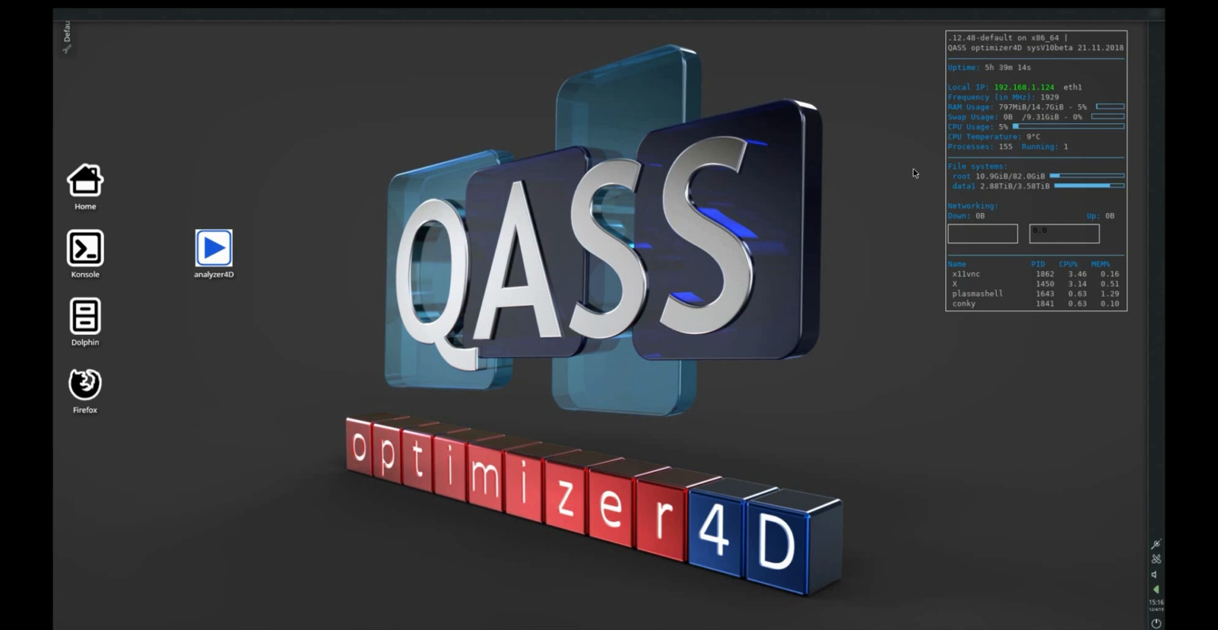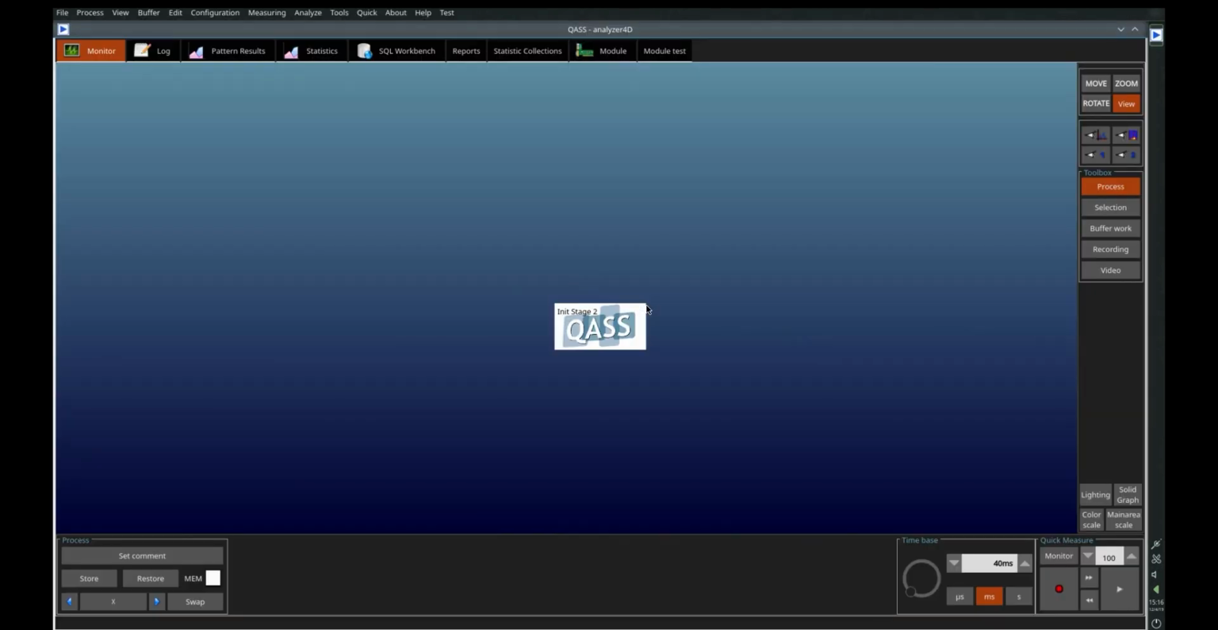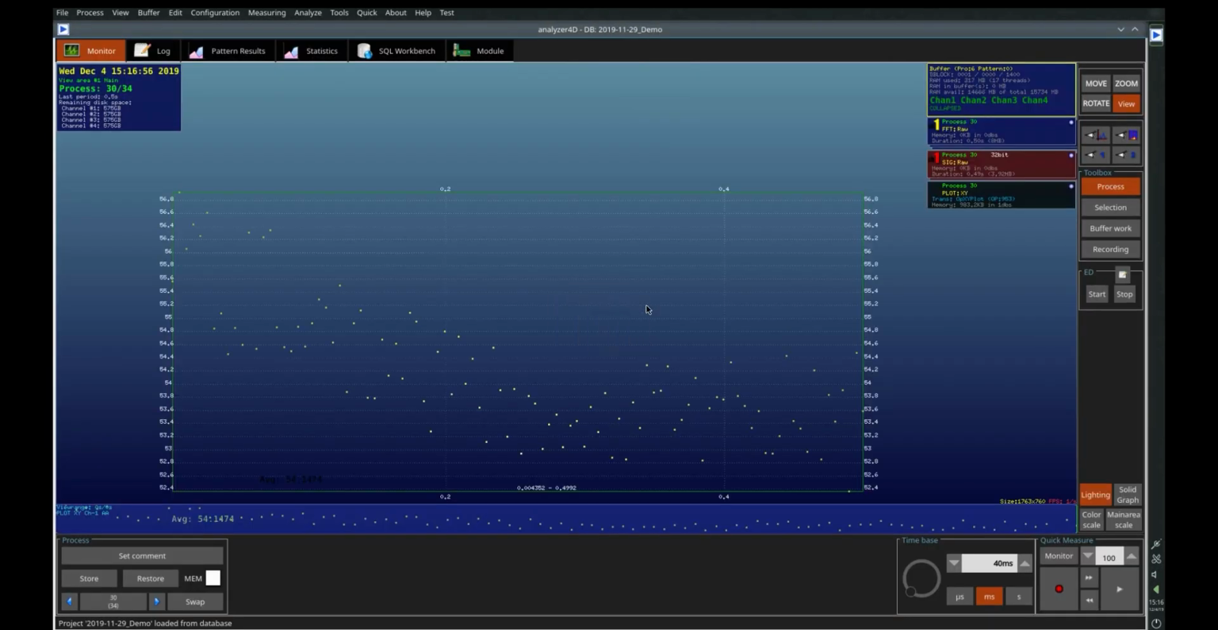The next thing which is important is this button over here, which is labeled Analyzer 4D. And when we push this button, the Analyzer 4D software is going to start. Okay, this is the initial screen. We have an old project loaded, which is shown on top of the window here, and it's called something with demo, so it was something I did earlier for demonstration purposes.